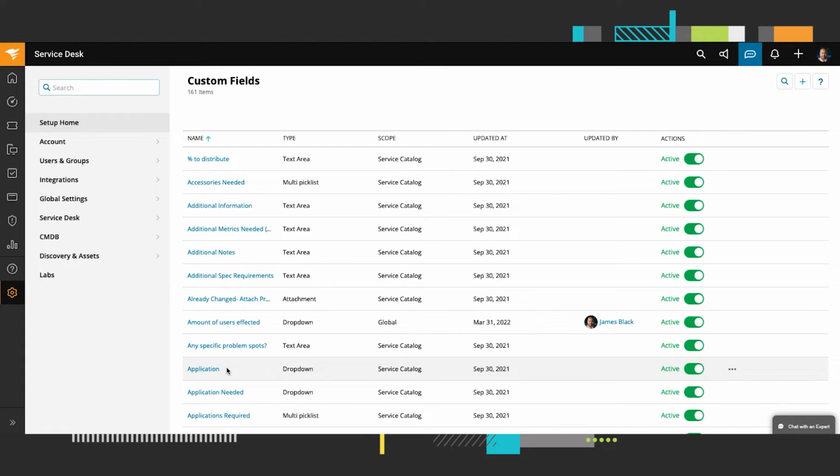So with global fields, you can't have the same name twice for the field. But with the service catalog, you might want an application drop down that shows certain applications, and then let's say for another service catalog item you want another field that's called application but has totally different selections. So you are able to create multiple custom fields with the same name if they're scoped to the service catalog, and those fields are only available in the service catalog.